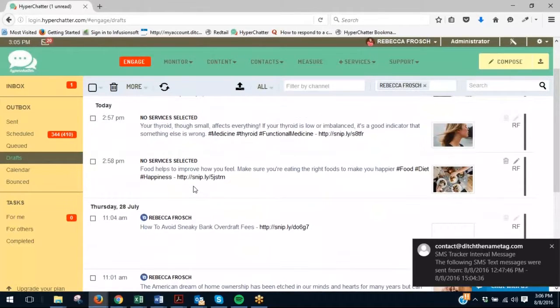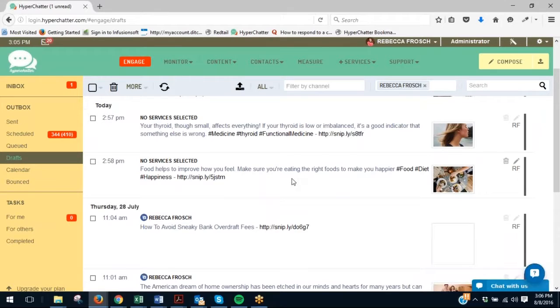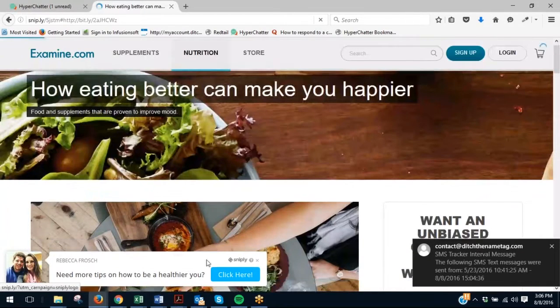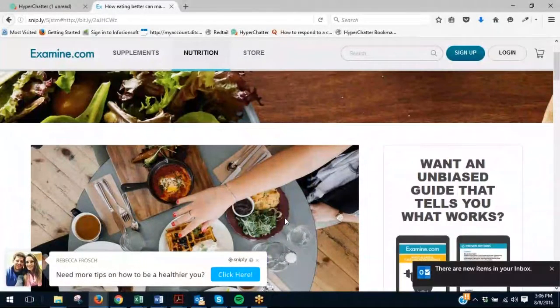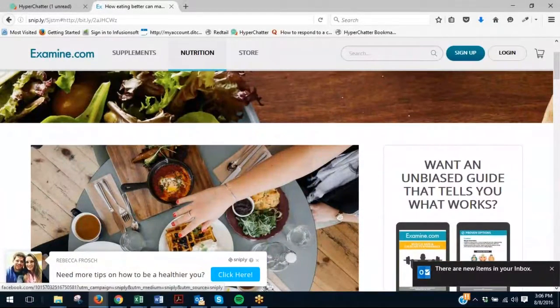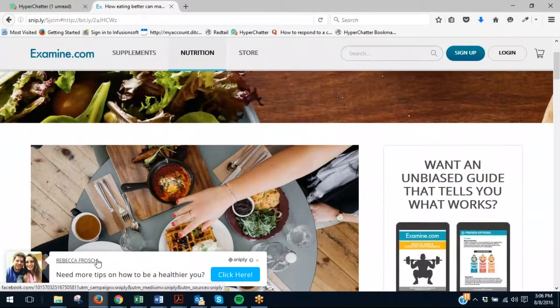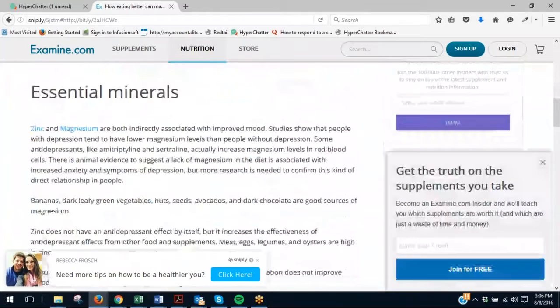So say we did an article about food helps to improve how you feel. Make sure you're eating the right foods to make you happier. When somebody clicks this link to go to the article, you'll see this pop-up at the bottom. And we customize this just directly for you and your business. We'll put your logo instead of my picture and your name or your company name in here, and you'll see that it sticks with you the whole time.